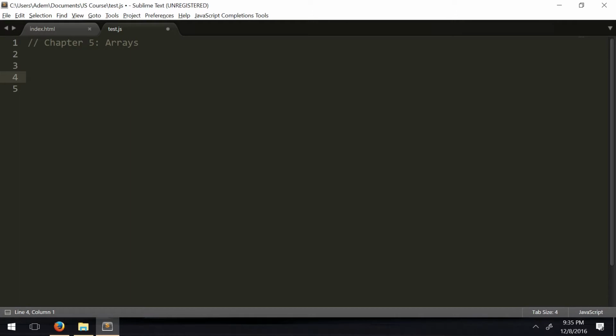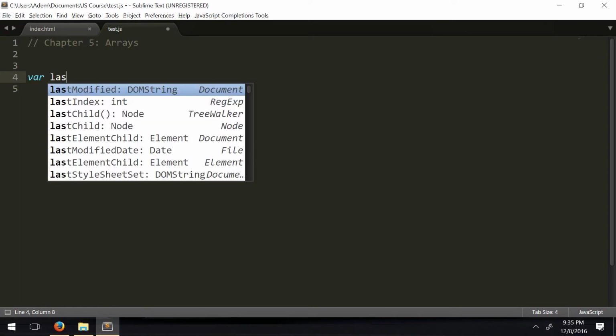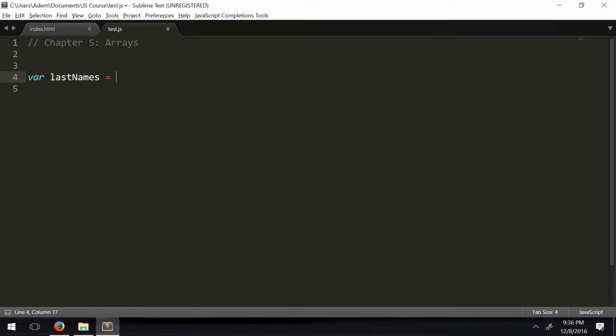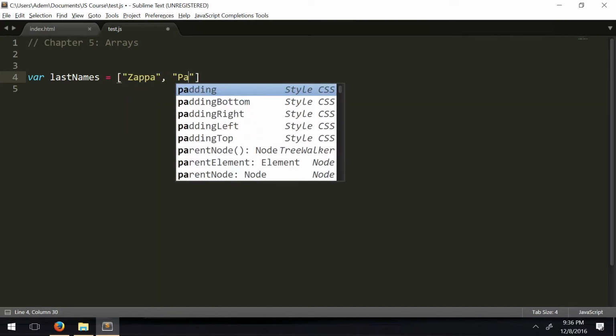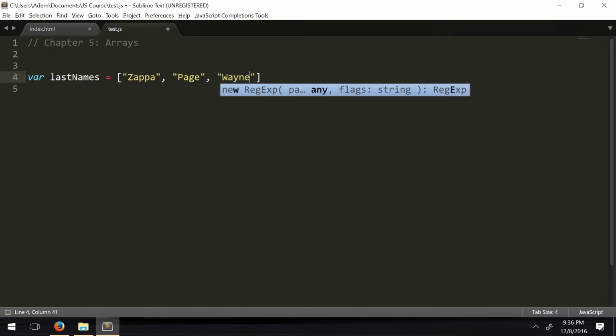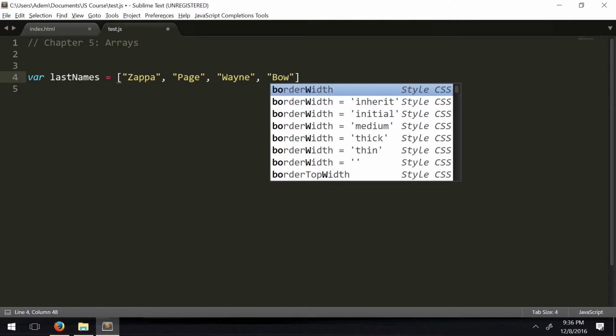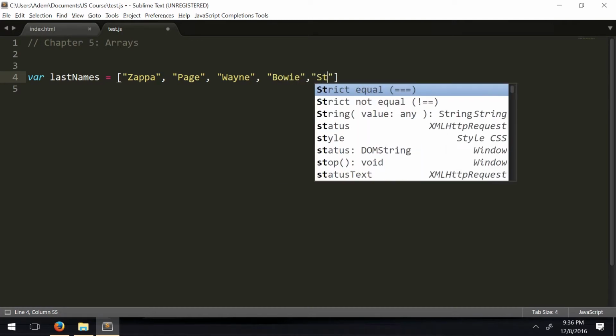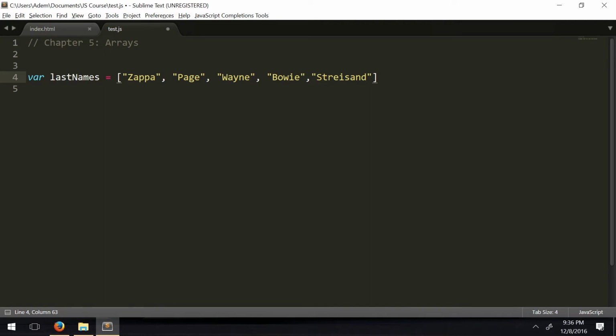What we're going to do is we're going to have an array of last names. So last names. We're going to have a couple. So let's have Zappa, Page, Lane, I don't know, Bowie maybe, Streisand, I don't know who else, Joplin. So we have an array of last names, and we want to sort them.